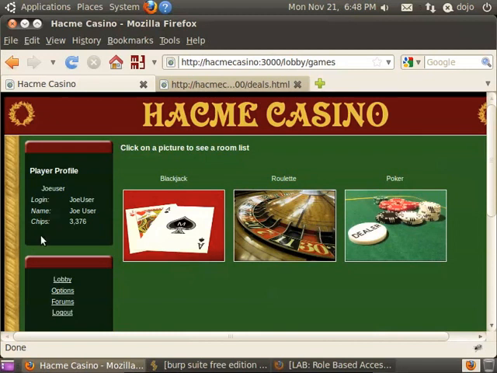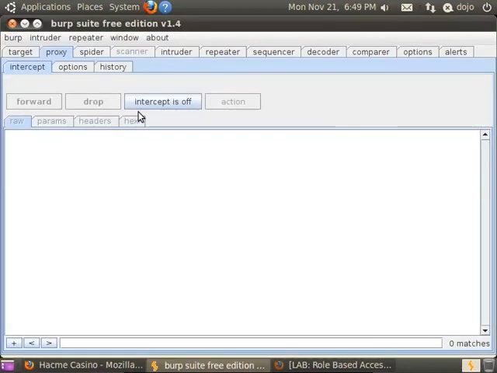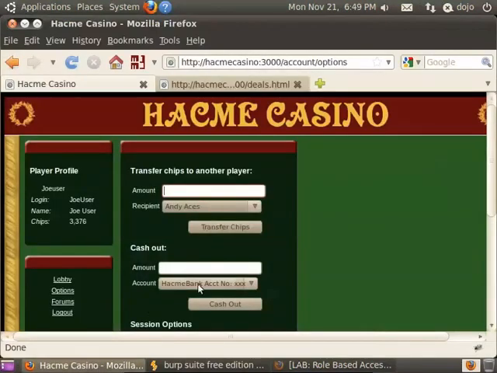So I've actually gone and had a look and found this type of functionality where I can transfer chips to another player. So I want to transfer five chips to my buddy Andy. He's in desperate need of some chips. He's got a gambling habit that he's trying to break, but these 5 chips will hopefully get him there, get him big. So I'm going to send him 5 chips. But when I do that, I'm also going to intercept the request and inspect what the request looks like.